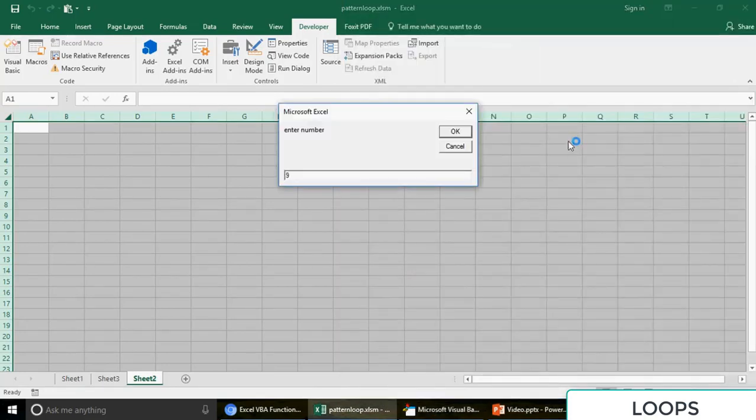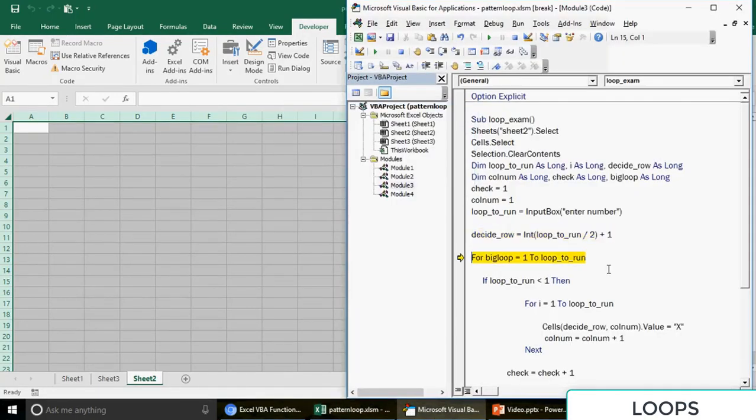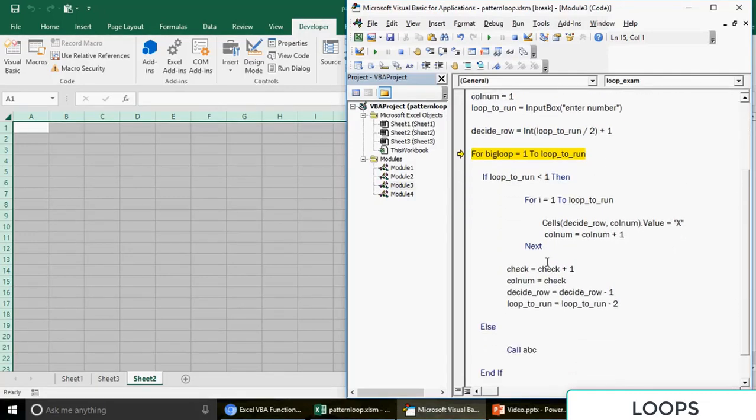Let me reset the code again. And let's start it again. I enter 9. Alright. Oh yeah, I see. I got the point. Actually, it's going on the else mode. So no, this is not the way.